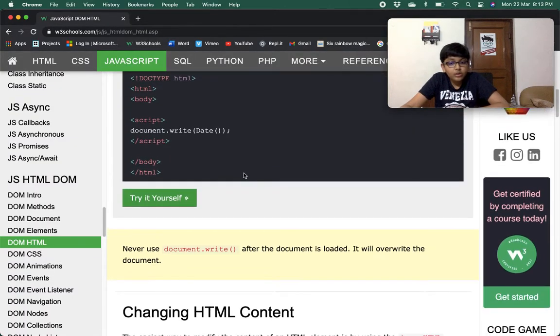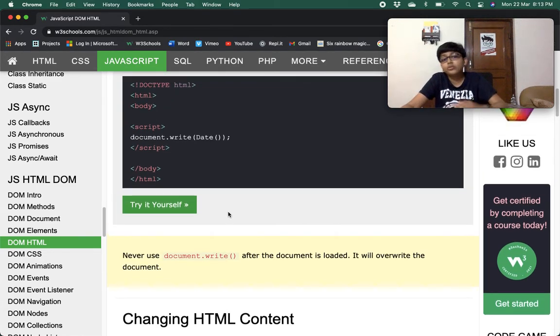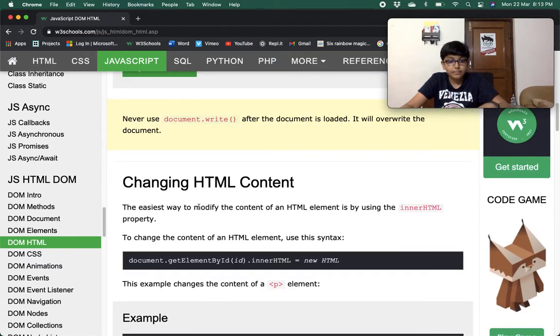So you should never use document.write after the document is loaded. It will override the document. So it will vanish all the contents in your document that are there.